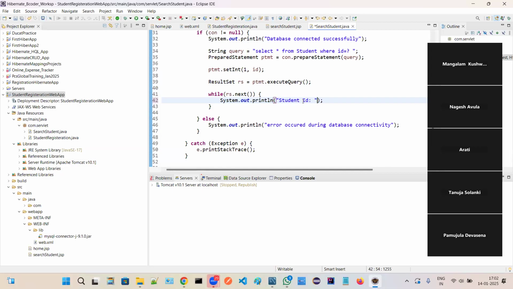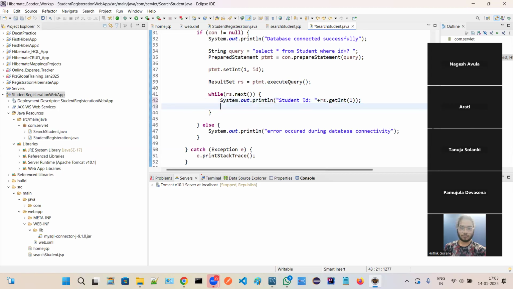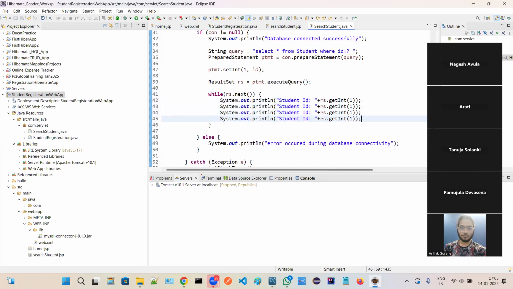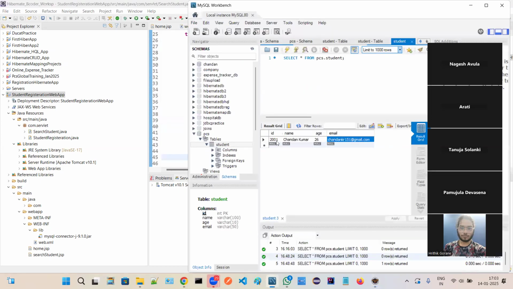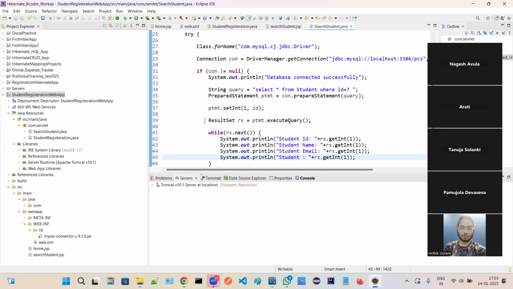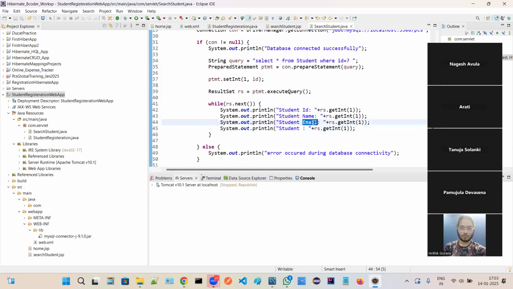Student ID equal to what? rs.getInt 1, 2, 3, 4. Student ID, student name, then student email. What have we stored inside this student? ID, name, age, email. Okay. getString.